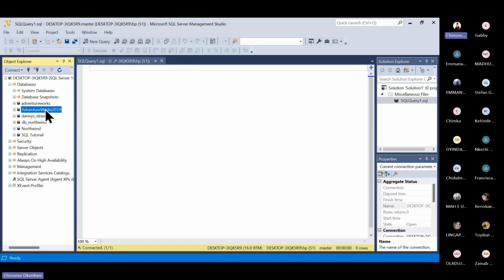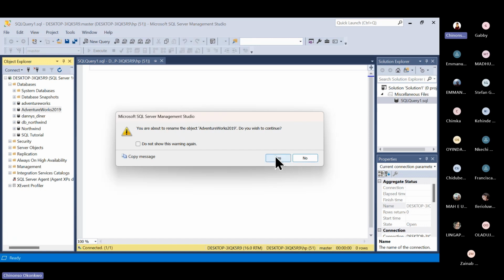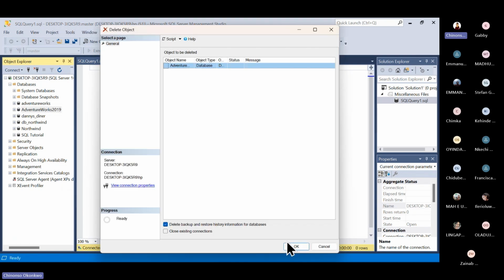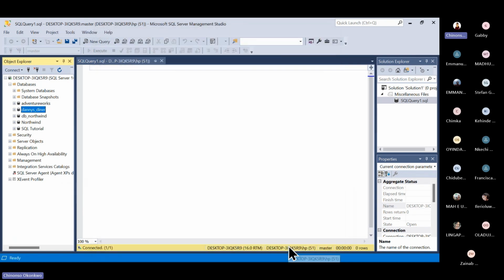The very first thing I want to do is show you how you can restore the AdventureWorks database into your SQL Server. This one right here is what we're going to be working with, AdventureWorks 2019. Before I go ahead and restore that, I would right click on it and delete it. Not the name, I want to delete the database itself. So I would right click and delete this. Once that is done, I'll select OK. Yes, I want to delete this database.